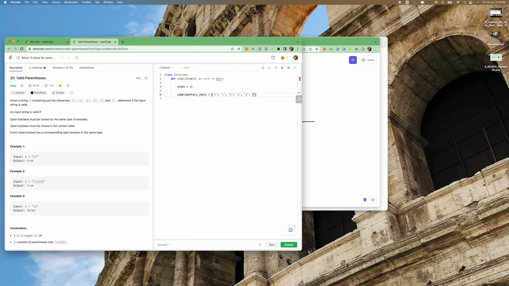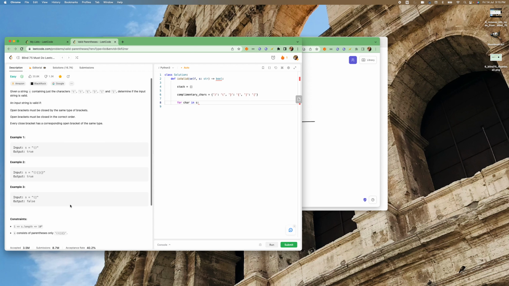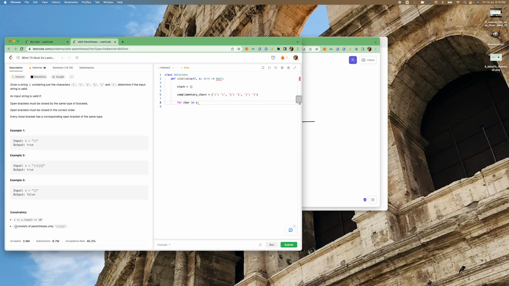So this is the complementary character. We'll iterate through for char in s. We have to see whether a char can be anything other than this. In the constraint it is written that it is only one of these characters, not the other one, and it cannot be empty because it would be at least one length, right?